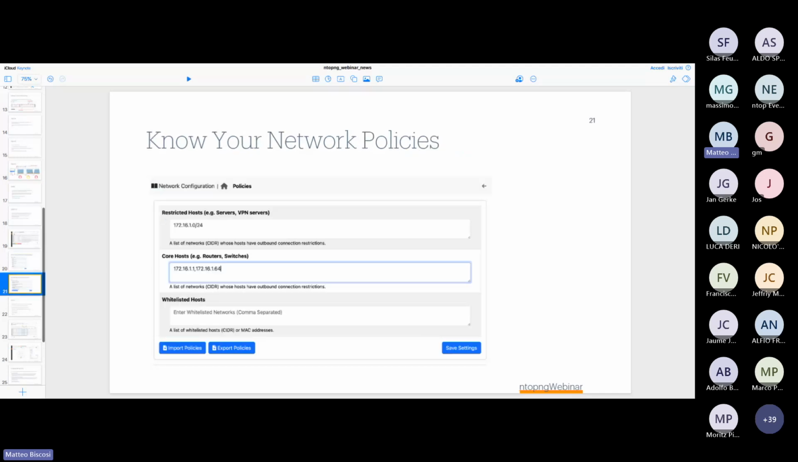Also, we are talking about restricting hosts. Also, we decided to add the network policies. This is a pretty interesting topic, I think, because in a network, we all know that there are some services, there are some core hosts, like router switches.